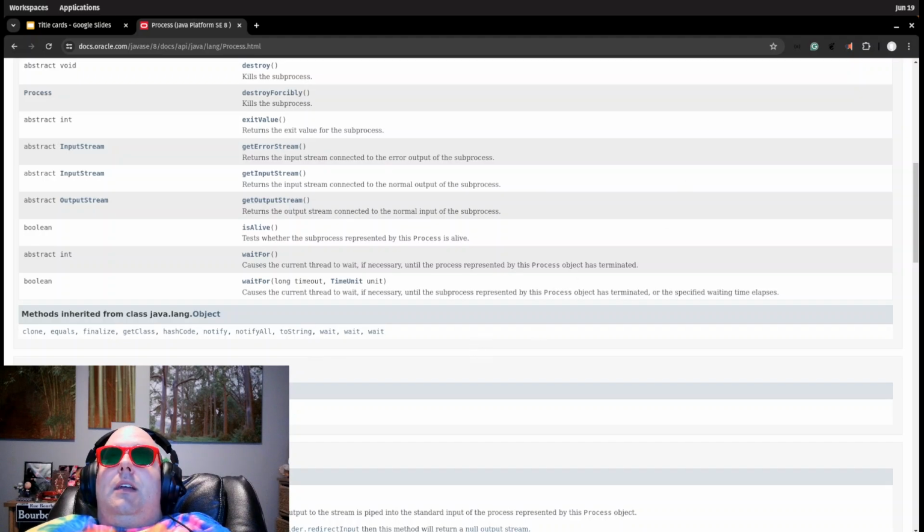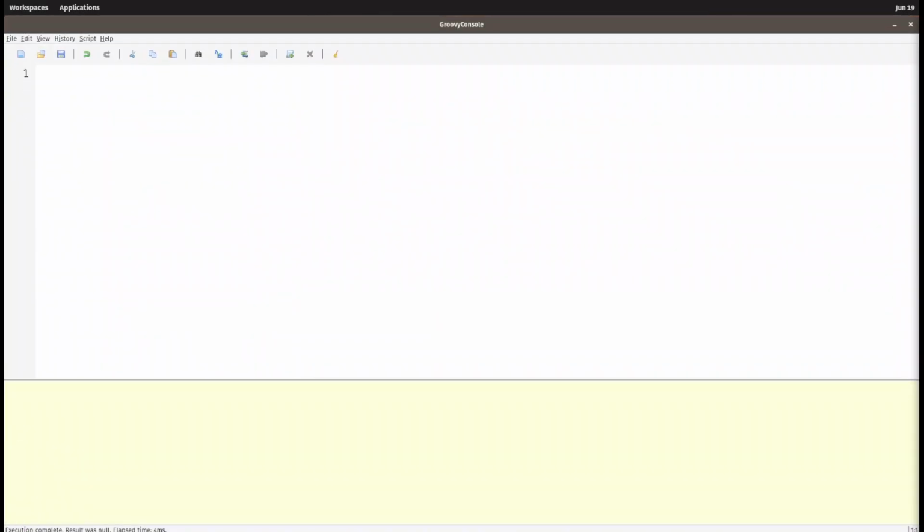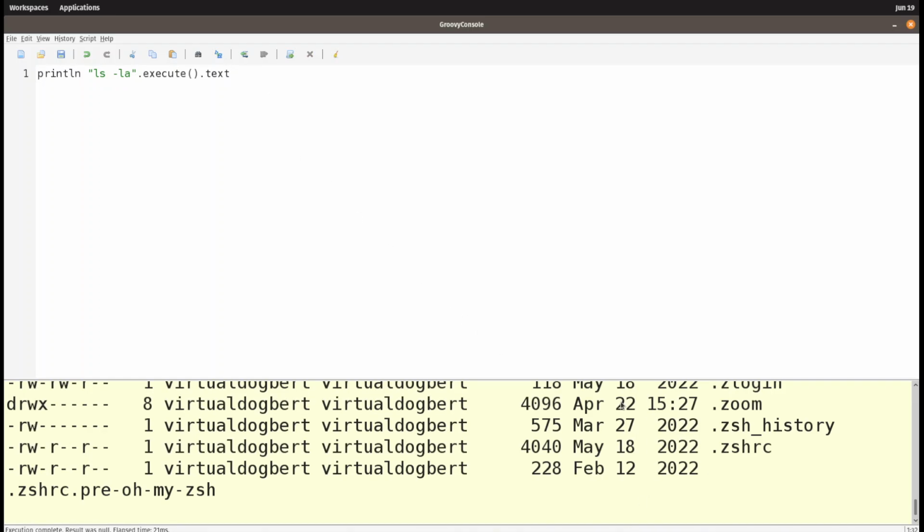So let me get myself out of the way, and we're going to go down to the Groovy console here. And just to show you this in action, what I have is print line ls -la, and I'm going to execute that and get the text for that. If I run that, that essentially gives you a directory listing. I'm not going to show you my whole entire directory list, but this gives you an idea of what this can do. So you can do like any system command that you would want.